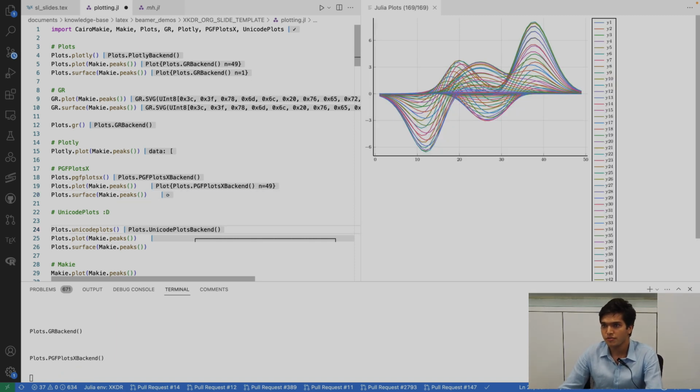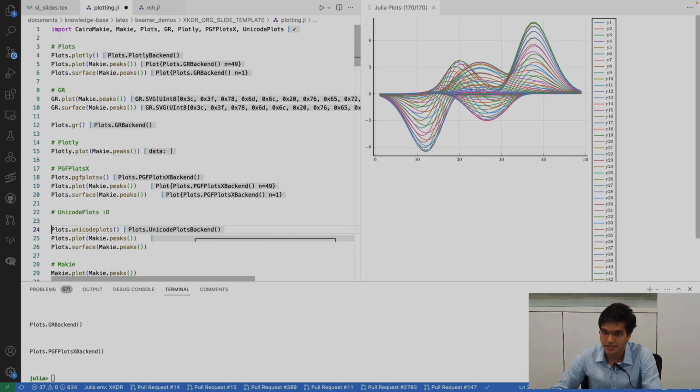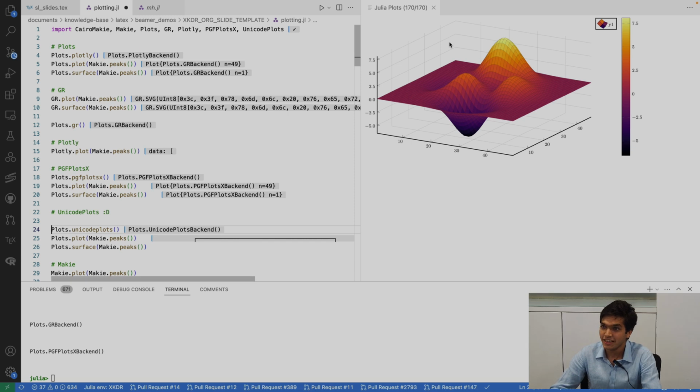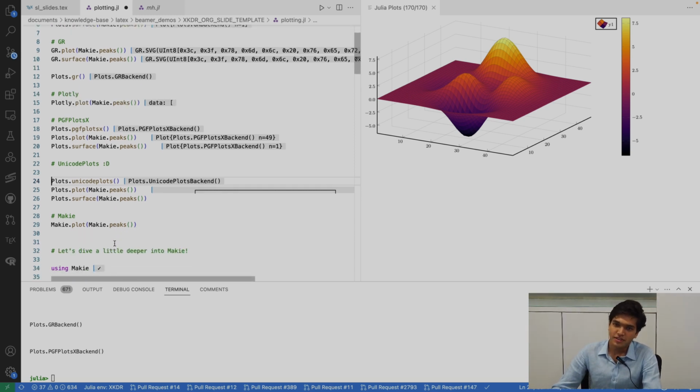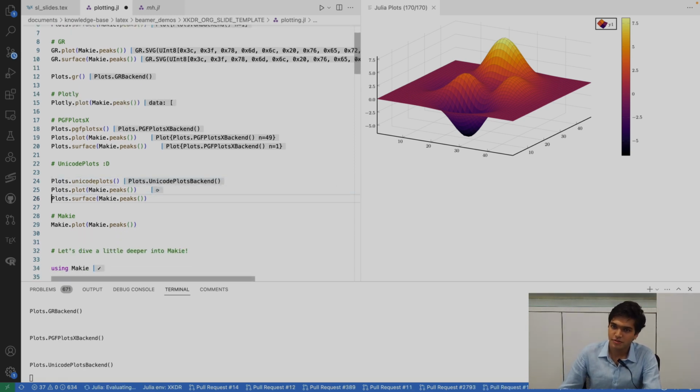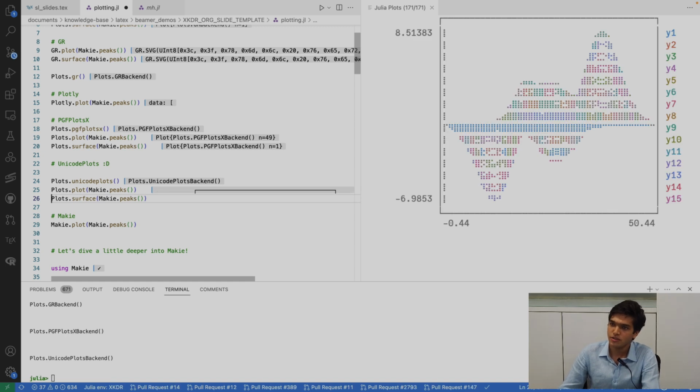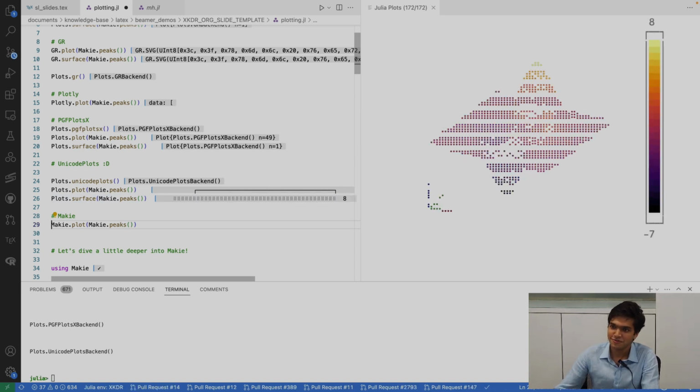So this is the PGF Plots backend, and you can sort of see the LaTeX font, and it's taking a while to compile. It looks really nice though. And Unicode Plots is actually pretty cool. So it's a Unicode-based plotting solution. So if you're SSHing in somewhere, you want to just plot something quickly on a terminal, that's your solution. It even does 3D, which is really cool.